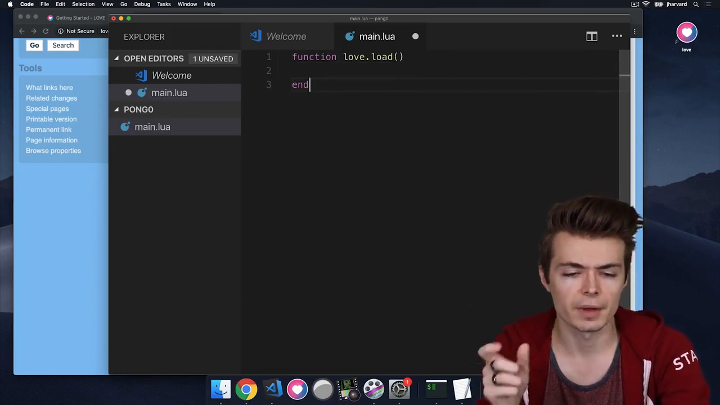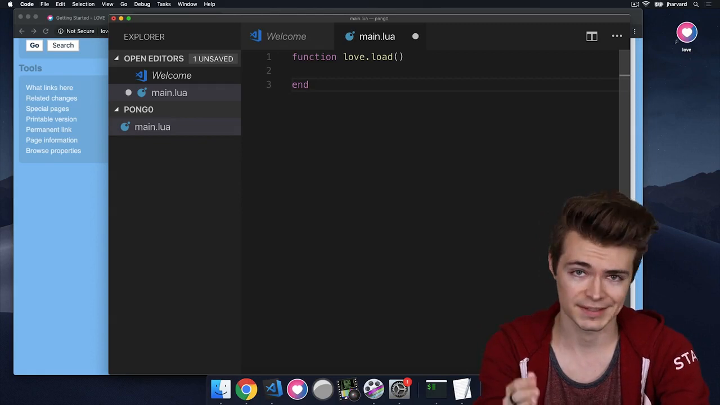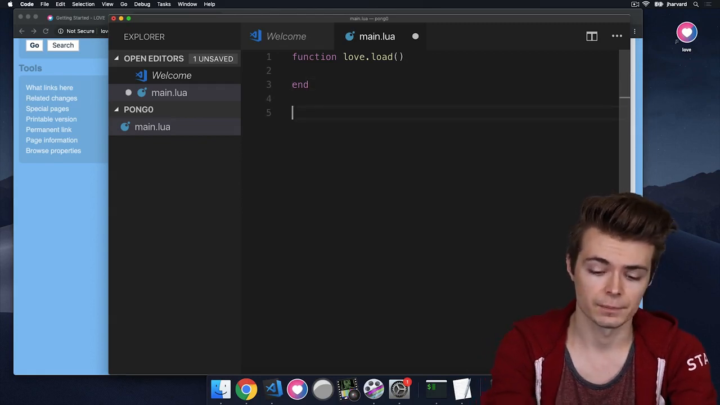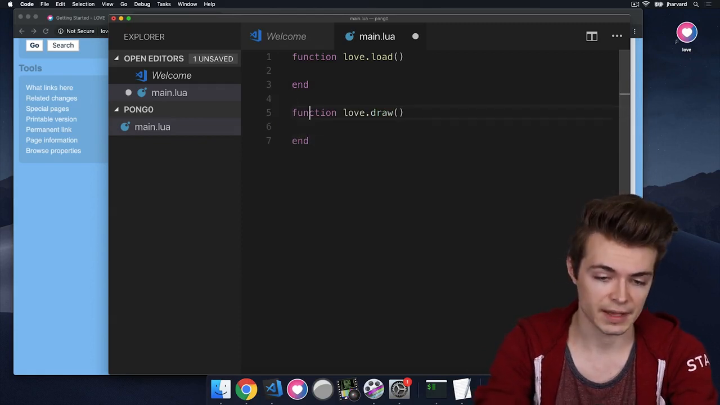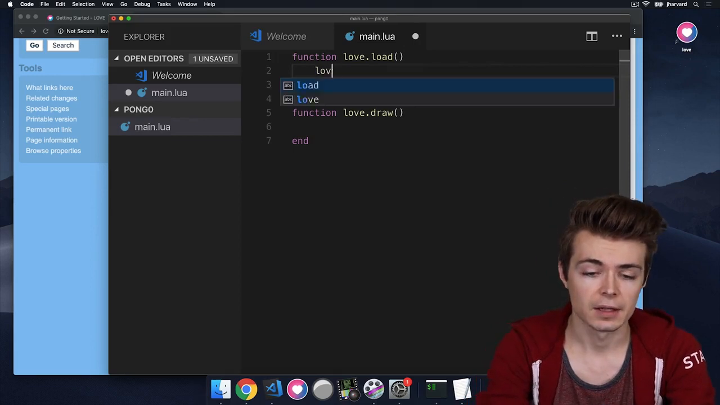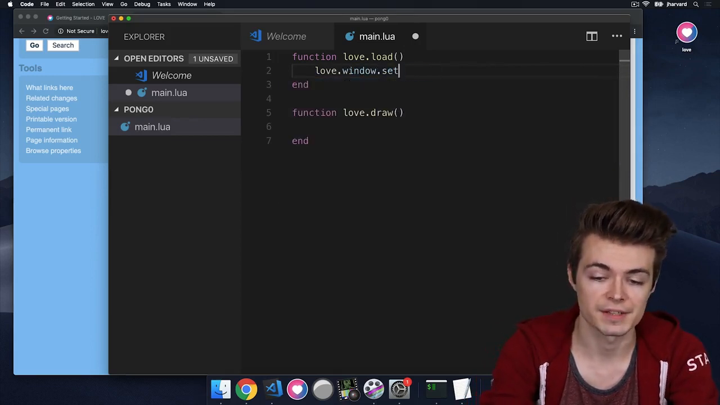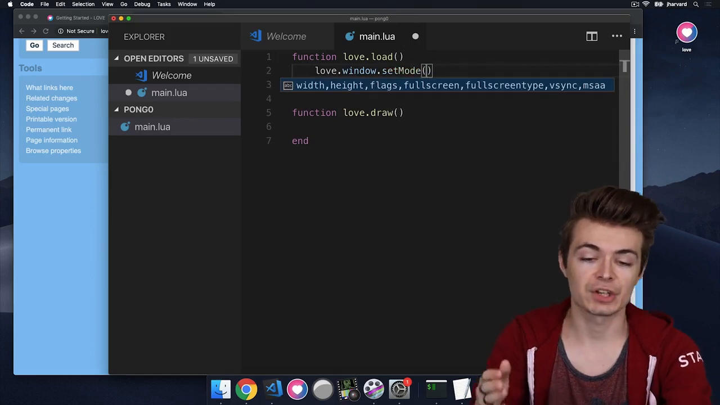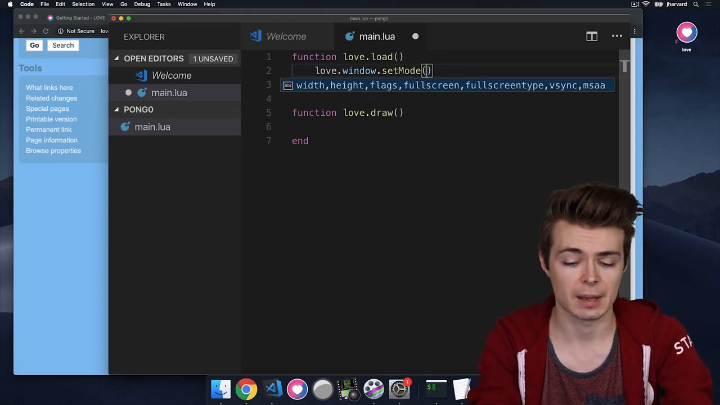And then the thing about Lua that's different from C is that you do need this end keyword here to tell Lua that this is the end of the function definition. Now I'm going to do the same thing with love.draw, which we saw in the last example. In love.load, we're going to take a look back at love.window.setMode, which is where we can actually decide how big we want our window, our game screen, to be when we launch the application.